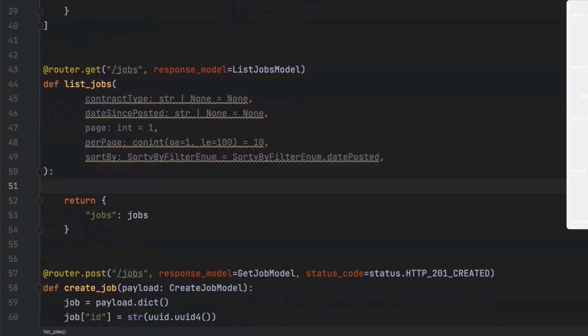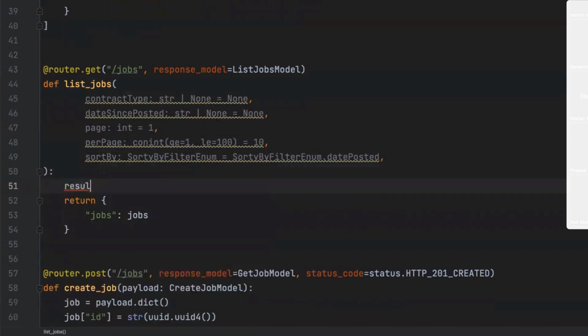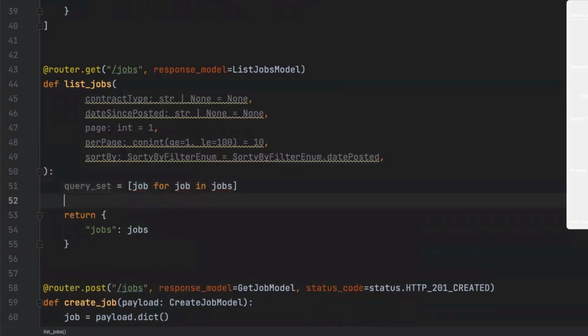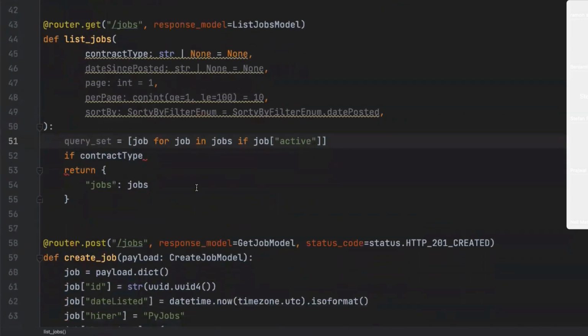So let's say, first of all, let's create a copy of the list. Let's say query set, that's how we would call it. And we say it's a copy: job for job in jobs. And then we say, if contract type... and actually maybe we want to say if the job is active, because otherwise visibility is supposed to be hidden.